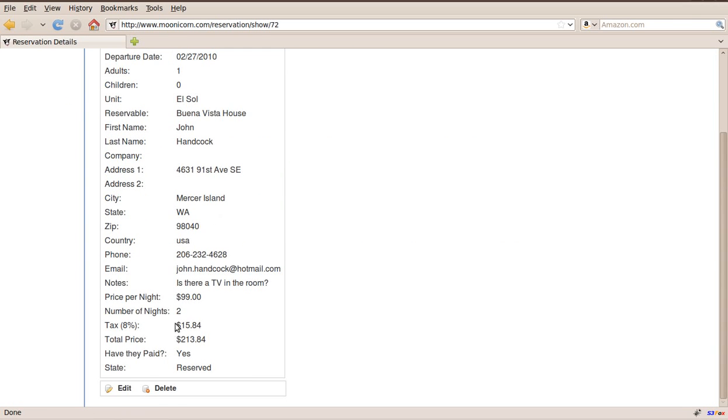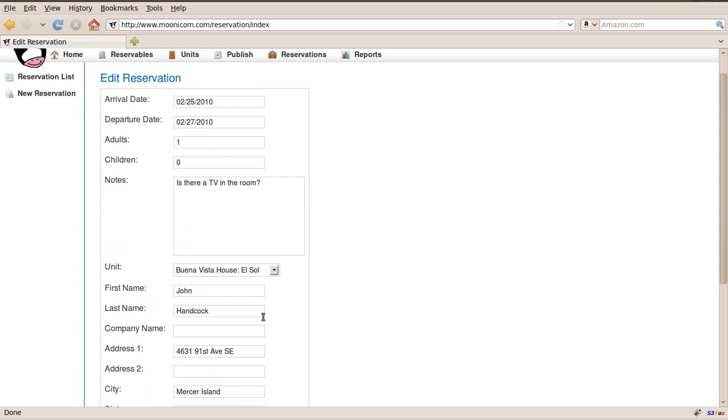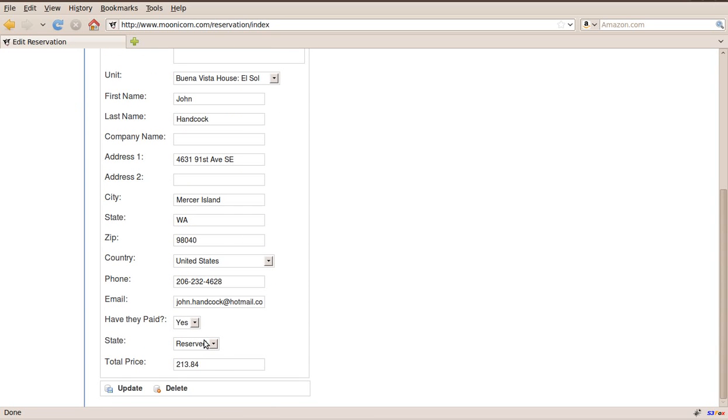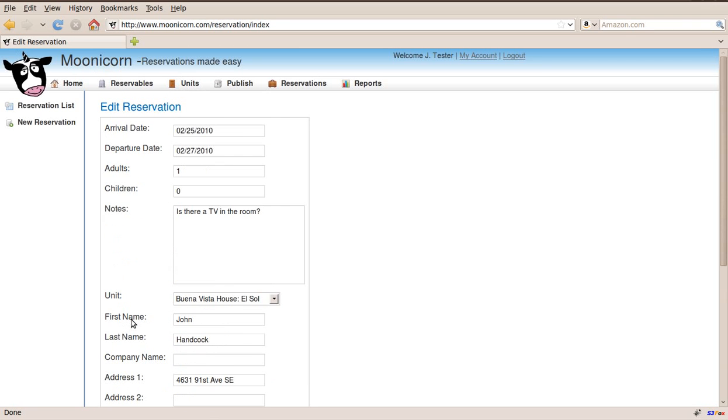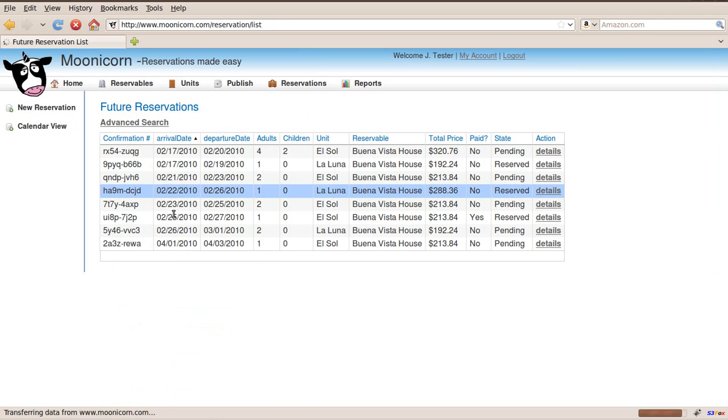Some of the interesting things to look at here is whether they paid or not, and the state of reserved or pending. When you create a reservation it starts out in a pending state and then becomes reserved. You get to manage that. Have they paid as well. Back to the reservation list.